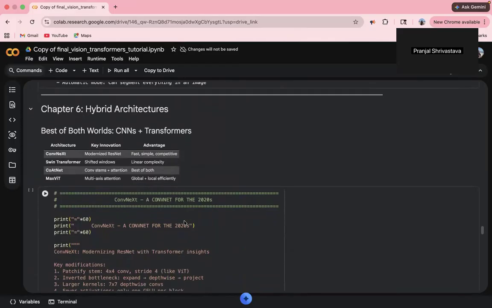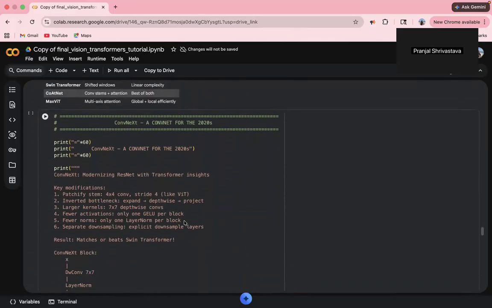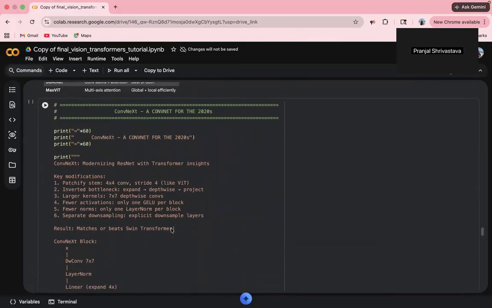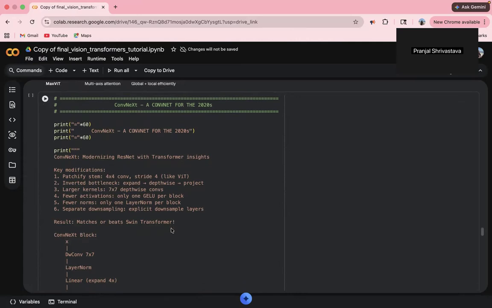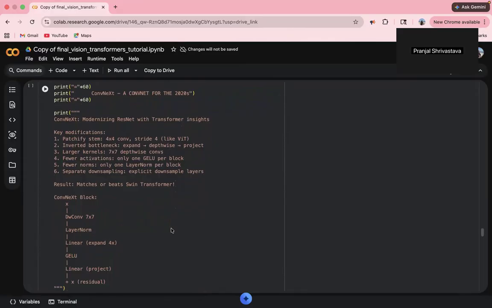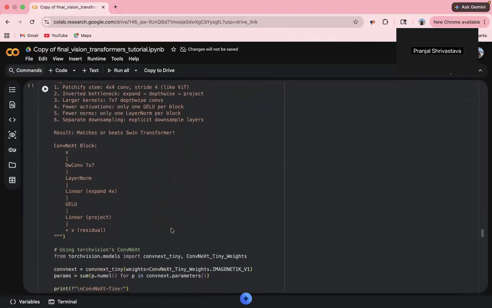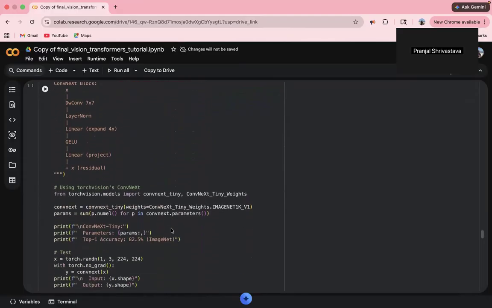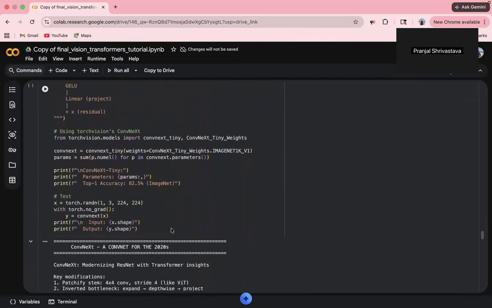Part 6, we have hybrid architectures. ConvNeXt asks, what if we modernized a classic ResNet using every lesson learned from transformers? The changes were systematic. Replace the 7 by 7 stem with a 4 by 4 strided patch. Use depthwise 7 by 7 convolutions like transformers. Use large receptive fields. Switch from batch norm to layer norm. Replace ReLU with GELU. Reduce activation and normalization layers. The result matches or beats Swin Transformer on ImageNet with 28 million parameters, and it's a pure CNN, no attention needed.